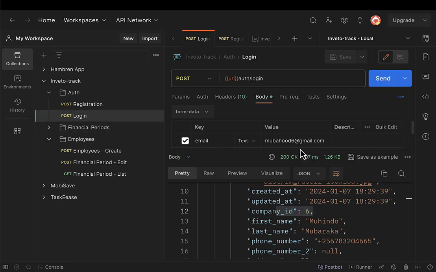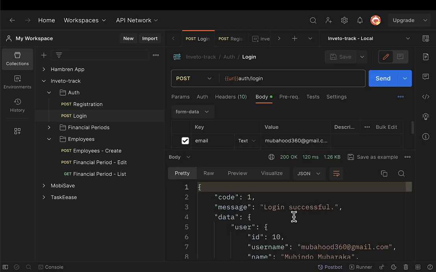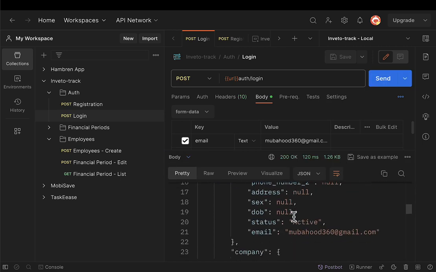Okay, I have seen the problem. You see here, when you're logging in, you're not putting mobile 360. I'm logging in another person. Yep. So send. I think this is now the right person.